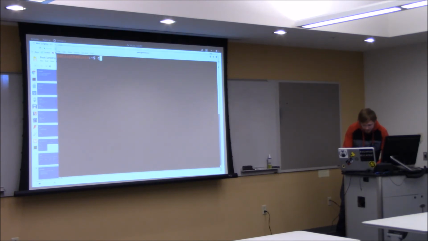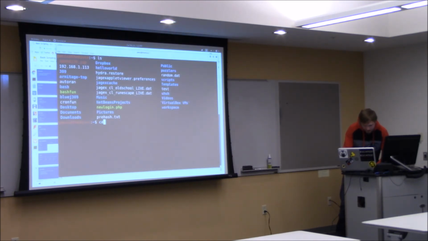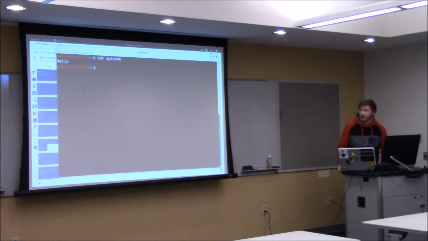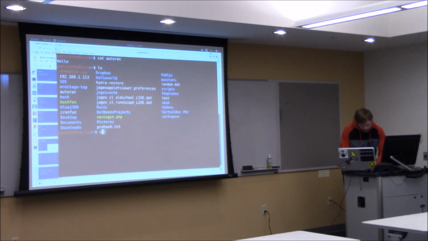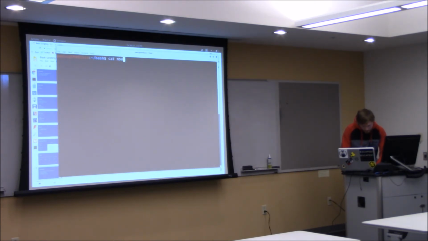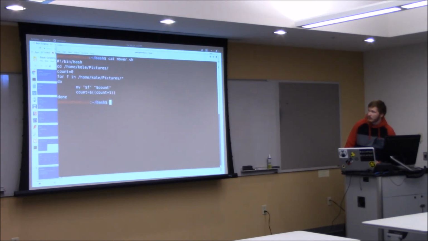Clock, there we go, okay. So I have a file called autoran, and it imports hello. So that's running every minute right now. Not super useful, but it's a good example. For the last thing to do, I have one more script to show you. This would be my best example of a script that's actually something you don't want to run in the crontab.